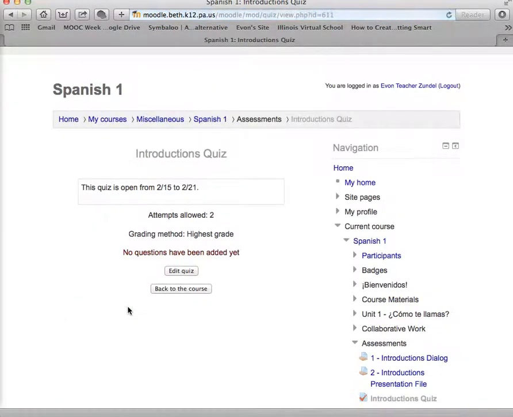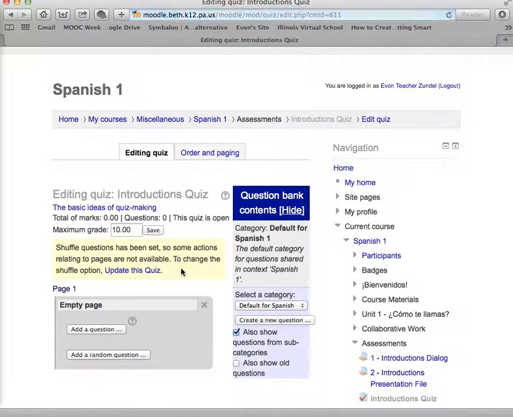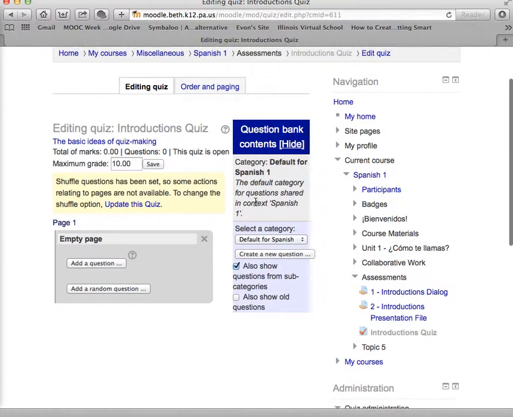So I'm going to click on that, and we're going to have some questions. So the information about the quiz is there. However, there are no questions. So I'm going to go in, make sure I'm in editing mode, and I'm going to edit the quiz. And when you go in, you can see what is going on with your quiz. And there's a question bank on the right-hand side.